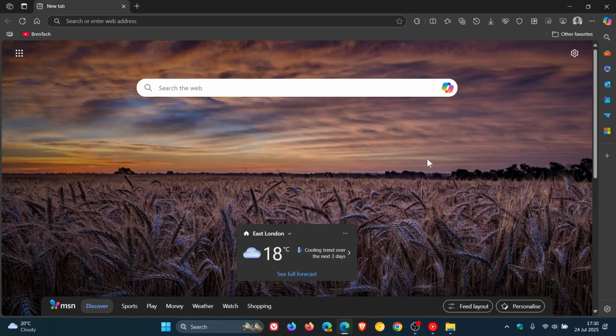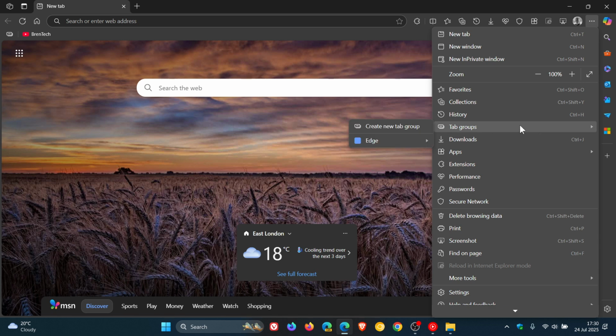Now, something else that's been noted is it also, as I mentioned, places a tab groups entry into the main menu or the three dotted menu. And this cannot be removed or turned off. Only the tab groups in the bookmarks bar can be removed.